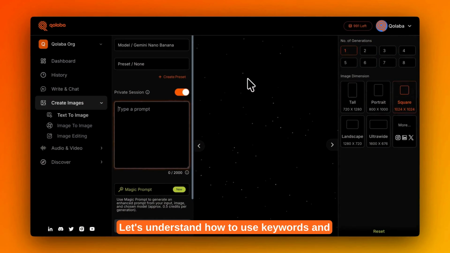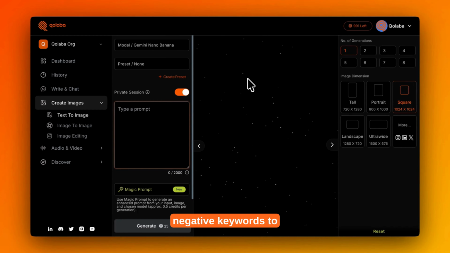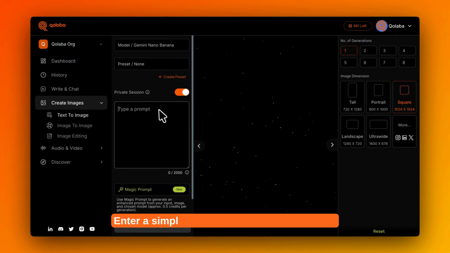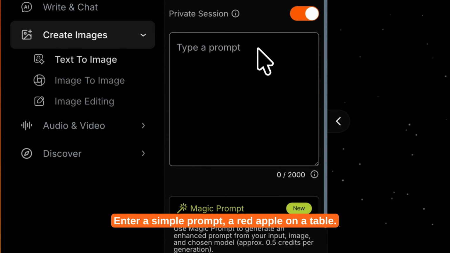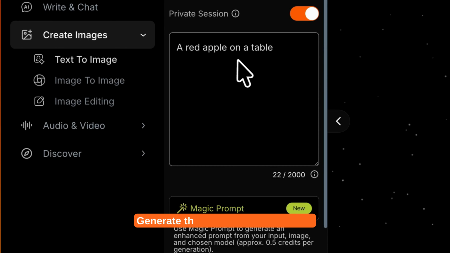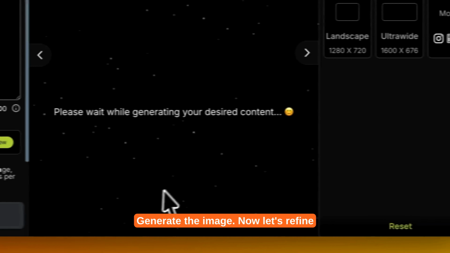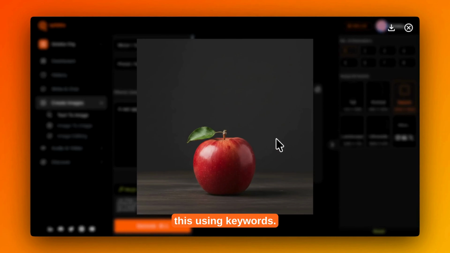Let's understand how to use keywords and negative keywords to control your image generation. Enter a simple prompt: a red apple on a table. Generate the image. Now let's refine this using keywords.